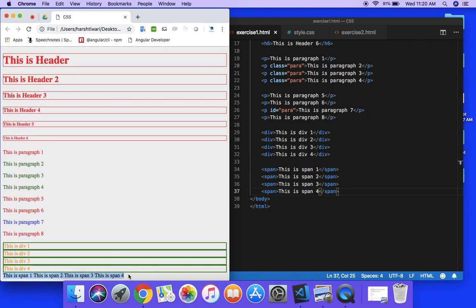It means instead of block level element, it is an inline element. It means everything is coming one by one. So whenever we are using the span, it means all the span will come one by one. So first, second, third, fourth, like this. So instead of putting a break, it's coming one by one. So you can see like span 1, span 2, span 3, span 4. Okay guys, so the span is an inline element.